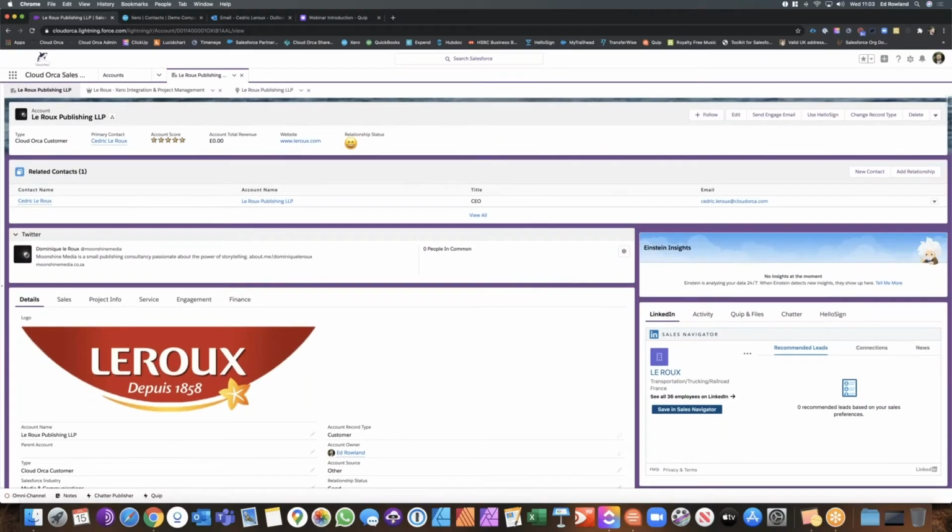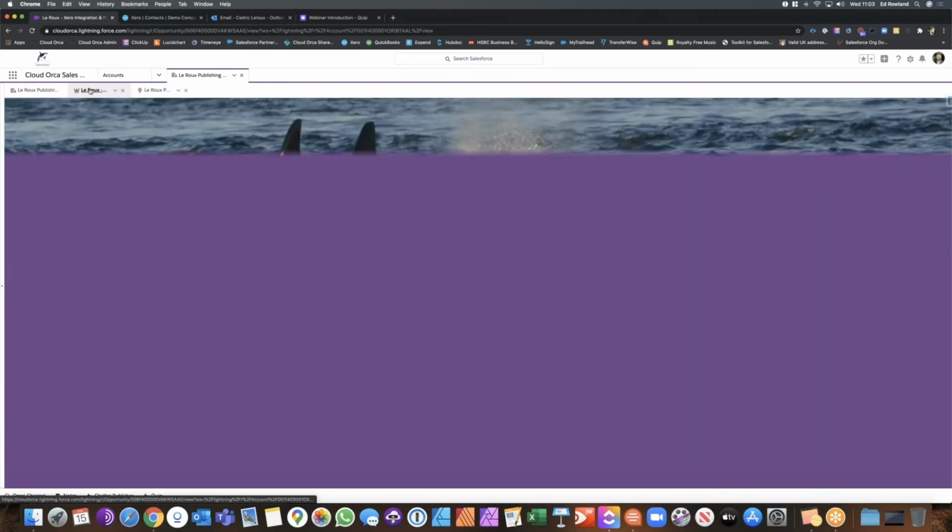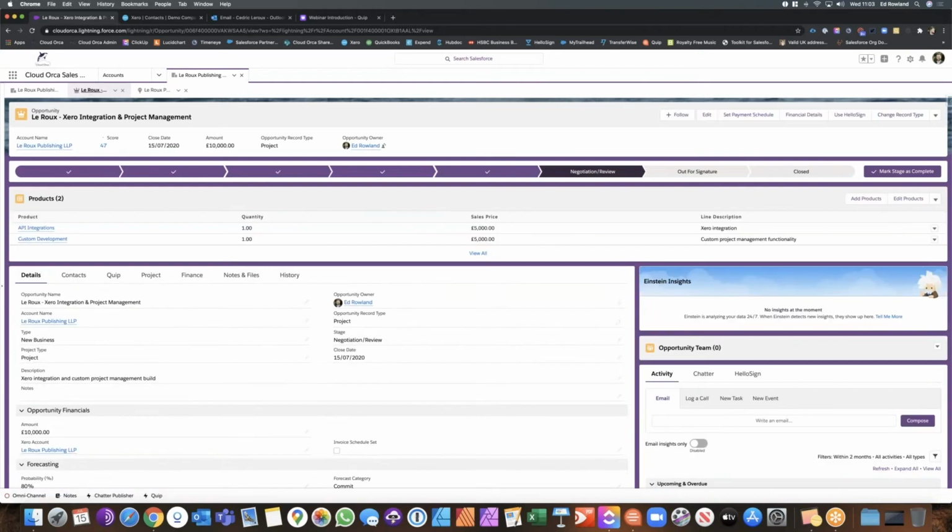Okay, so we are going to start in Salesforce, and we're going to start the journey just on an account that we have been working on throughout the sales, the marketing, and the service demo. This is LaRue Publishing. And LaRue Publishing have an opportunity open here. So it's got some products that have been added to it, and it's sat in a negotiation stage.